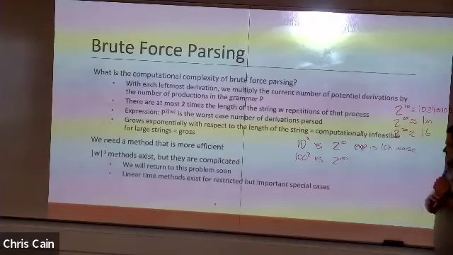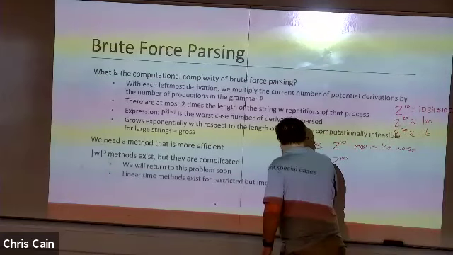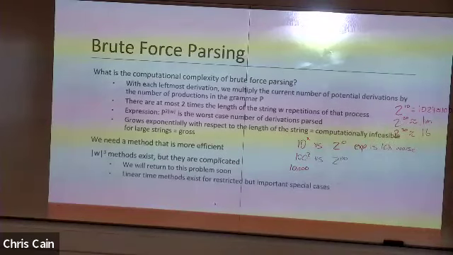So first of all, what is 100 squared? That one shouldn't be too bad. 10,000. What is 2 to the 100? 300 zeros. So if 2 to the 10 is 3 zeros, then 2 to the 100 should be 30 zeros.